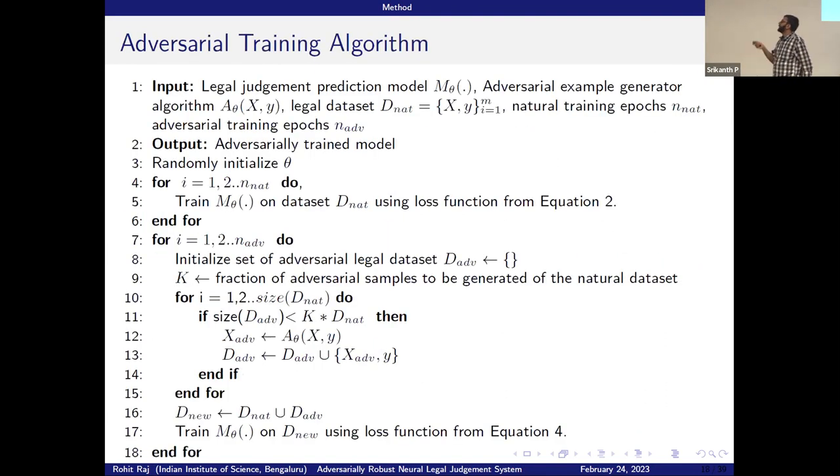Then after natural training, we use adversarial training. For adversarial training, we generate some adversarial examples. This depends on the choice: we can take a percentage, for example 10%, or maybe we can take a fixed number of examples, for example 1,000 adversarial examples. And then after, we augment these adversarial examples with the original ones. And finally, we train the model on the new dataset, which is basically the augmentation of original and adversarial examples.